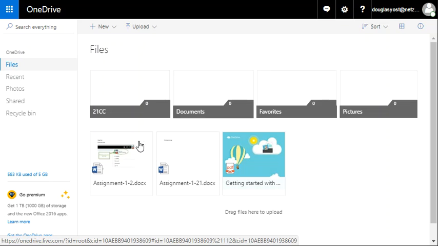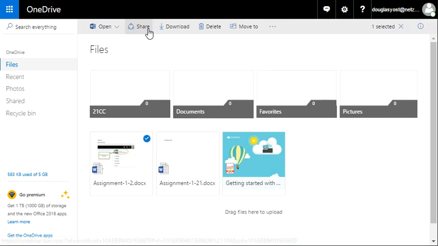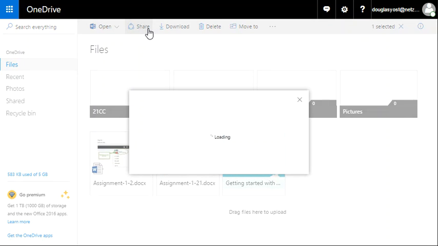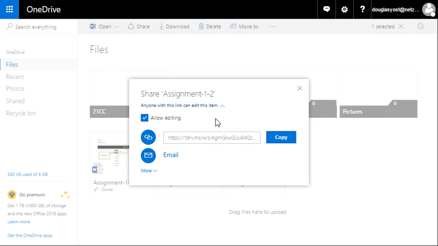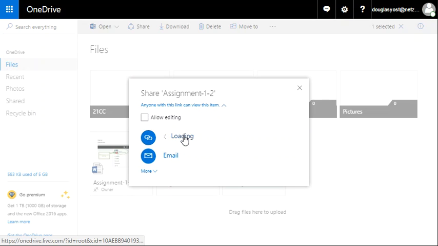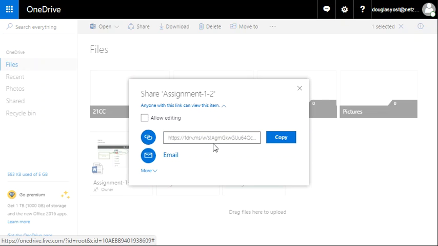Now remember, when you make your shares, you're going to click on it, okay? And then you're going to share the document. You're going to get a link. Anyone with this link can edit this item. That's not what I want. All I want to do is to view it. So I untick that. So now I can view it, get a link. This is the link that you will copy and paste into your document for the assignment -1-2.